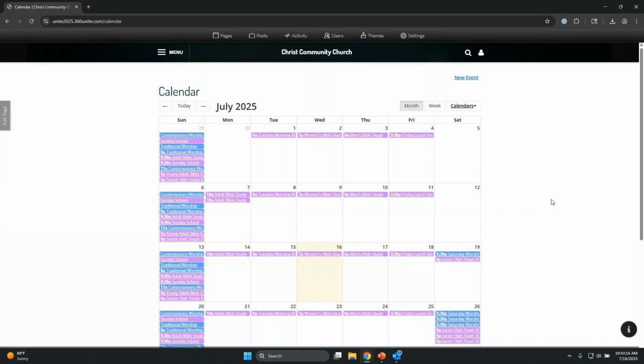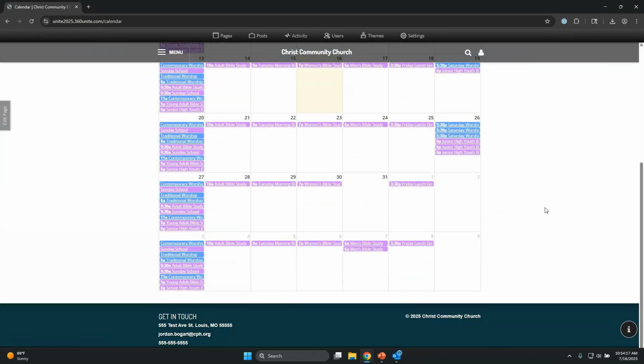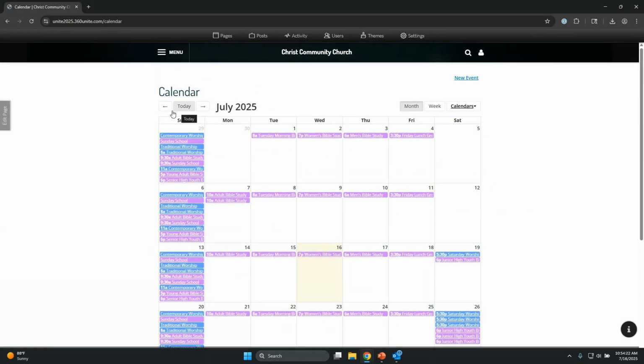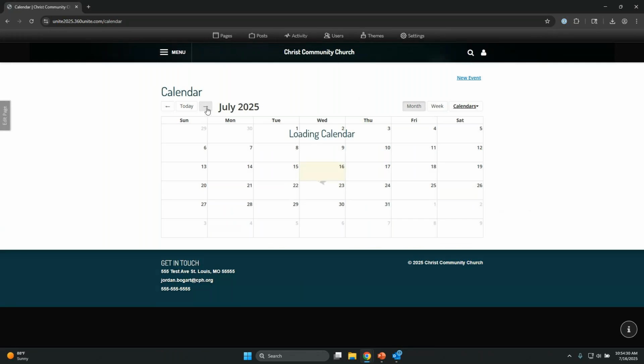So when somebody comes to the calendar page, this is what they're going to see. They're going to see everything that's going on for the current month. But if they want to look back at previous months, they can click this arrow back, and that's going to take them back into the previous month. They can go back as far as they like. They can also go forward as far as they like.